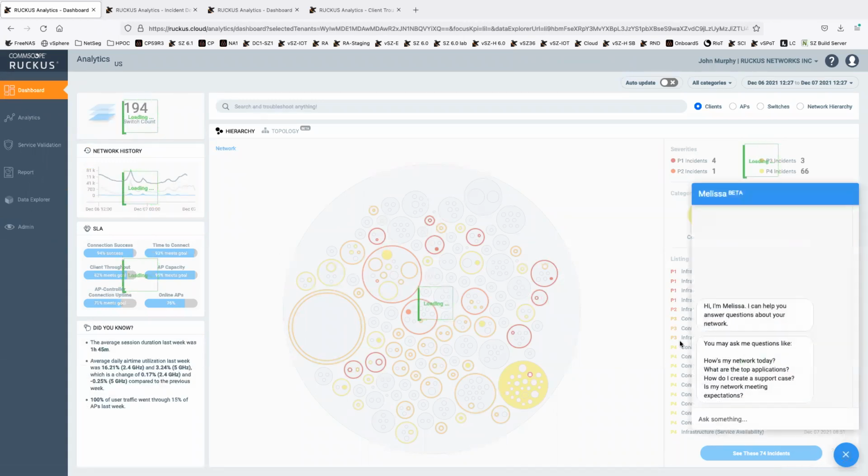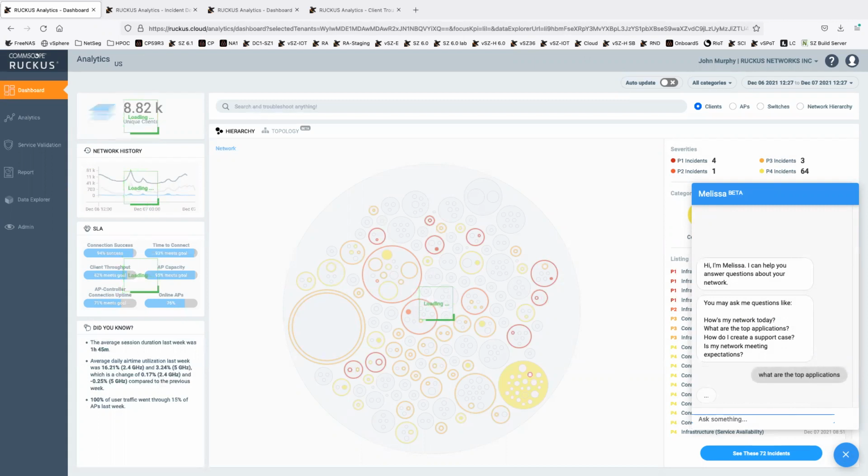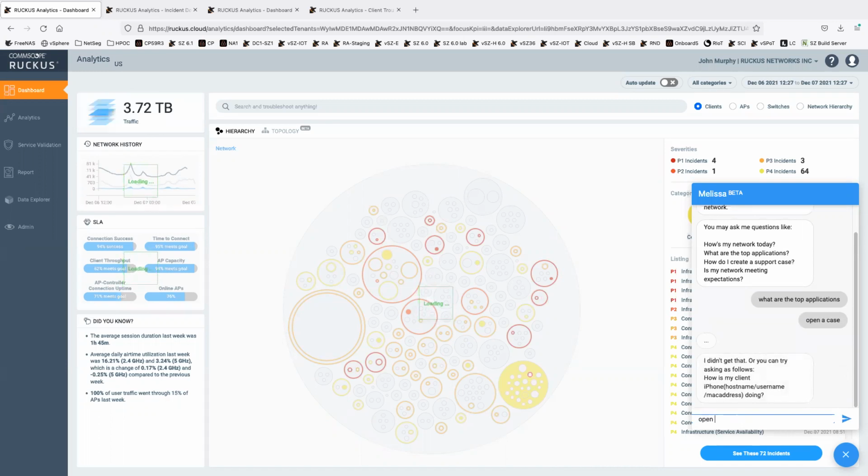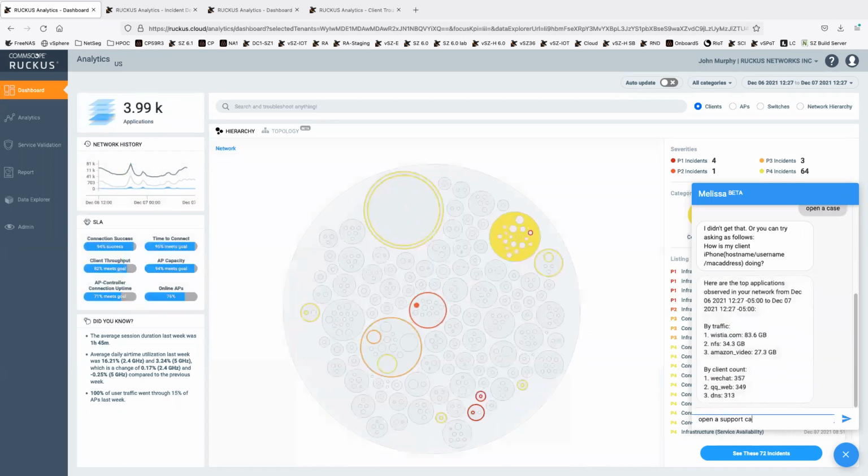Oh, I do need to cover also, there is this Melissa tool. So this is a natural language processor that you can talk to the tool. So like, for example, what are the top applications? I can just interact with this using English chat, and it's going to process that and come back and give me an answer. I can also do things like if I wanted to open a support case. And there you can see my answer for top applications. Number one is Wistia.com. That's interesting.